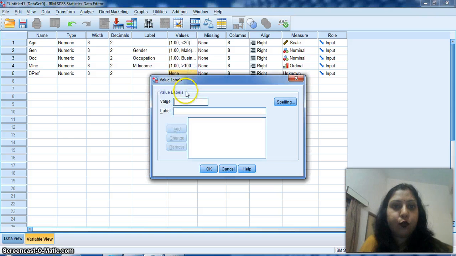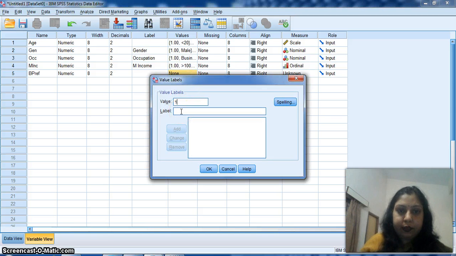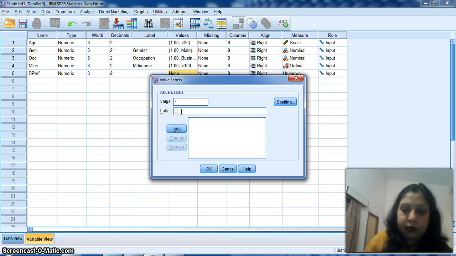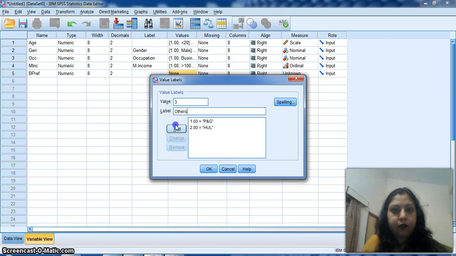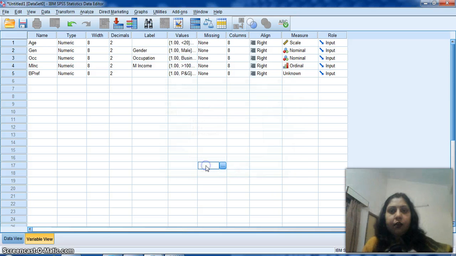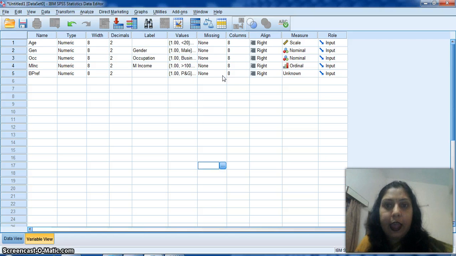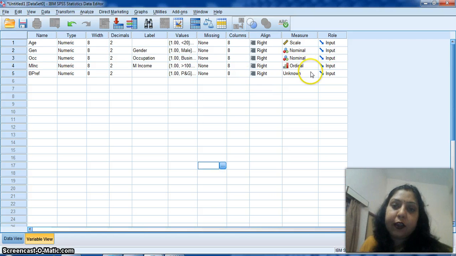So here let's suppose 1 you are giving to PNG. Two you are giving to HUL. And 3 to others. And you click OK. So now you have to mention again missing, which we are doing none, column, align, and then we are coming to measure. So measure would be here nominal.